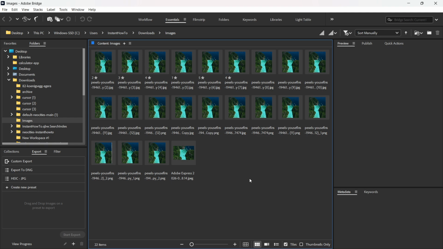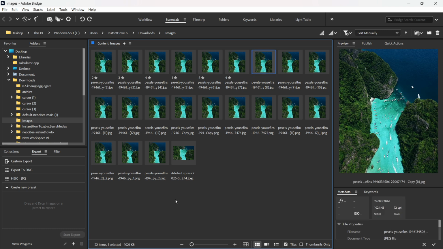Okay? So that's how to give stars in Adobe Bridge. Super simple. Just click on the image, Control button on your keyboard, and together with the Control button, press numbers from 1 to 5, and then 0 if you want to remove them.